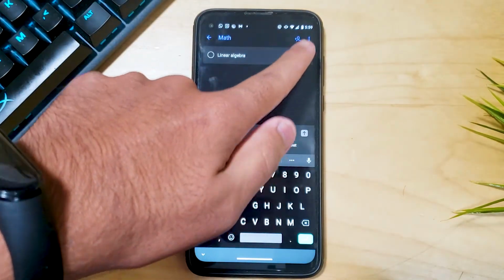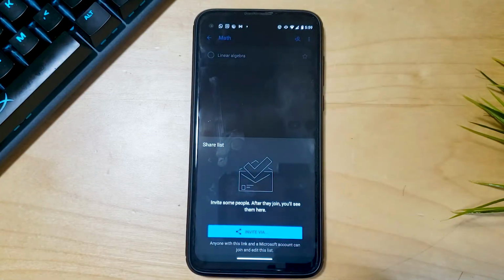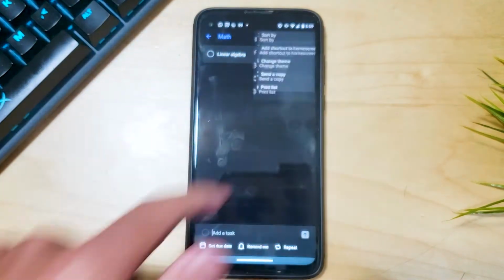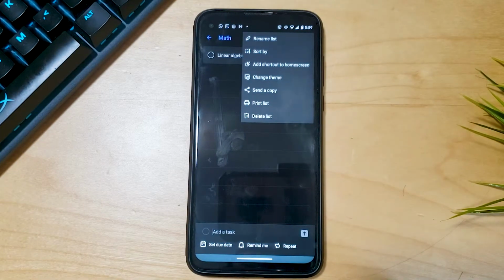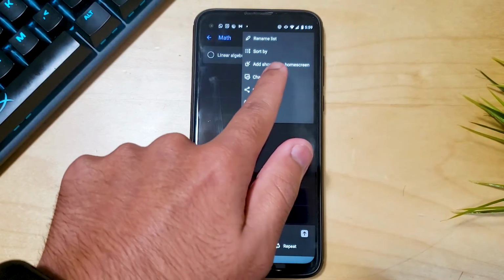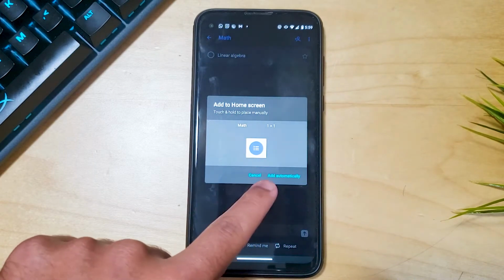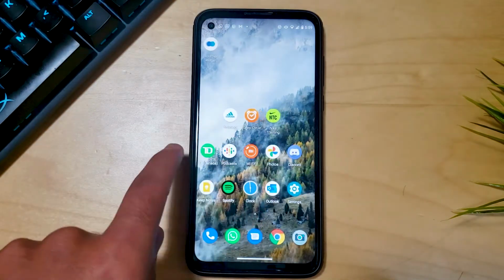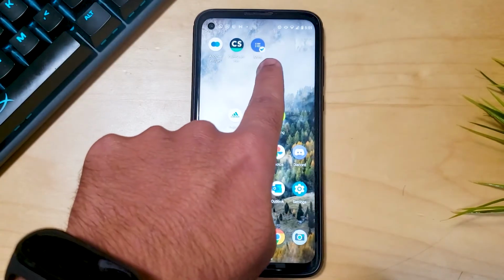One really good thing I like about this to-do app is you can share it with other people so that you can collaborate on different to-do lists if you are working on a team or something like that. It's a really basic version of a project manager and things like that. You can also create a shortcut right to your home screen, so you can access something directly from your home screen. You can just add it automatically, and you guys can see that it is right there.